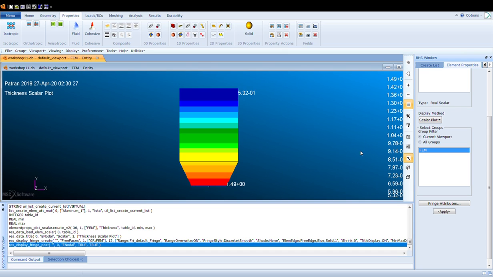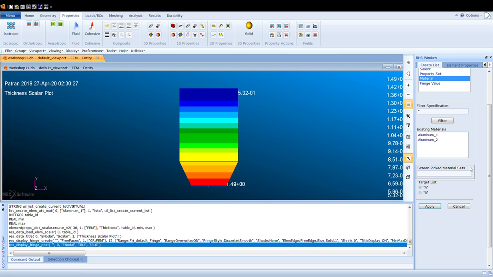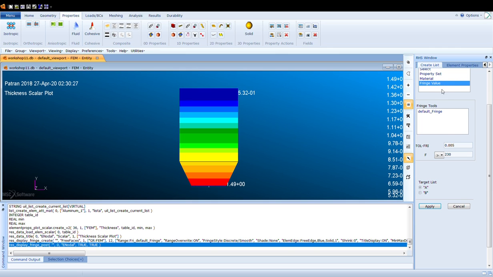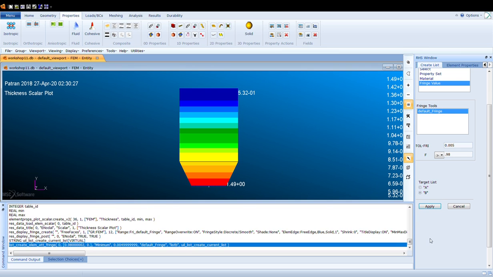Okay. Once we have done that, we're going to create now list number B. So we go to Tools, List, Create. Okay. And now we're going to select fringe value, fringe default. And on here, normally it's on equals. You're going to make it greater than. And right here, you're going to put 0.98. And you're going to select B. And you're just going to hit apply.